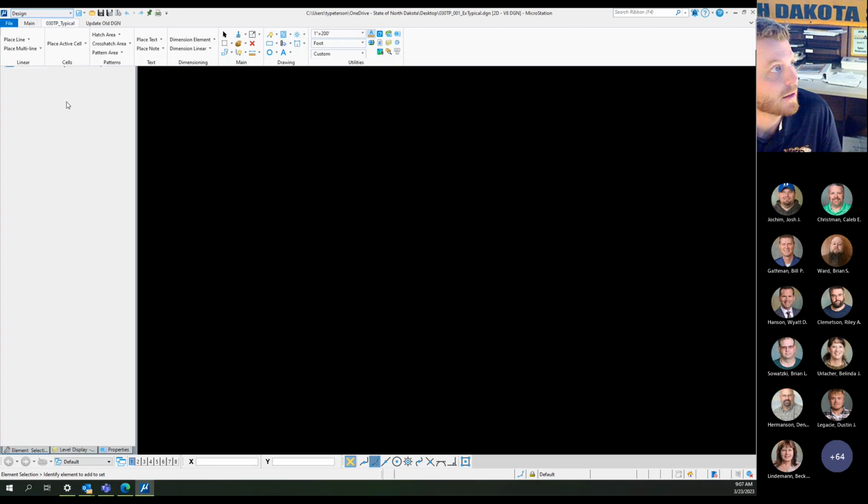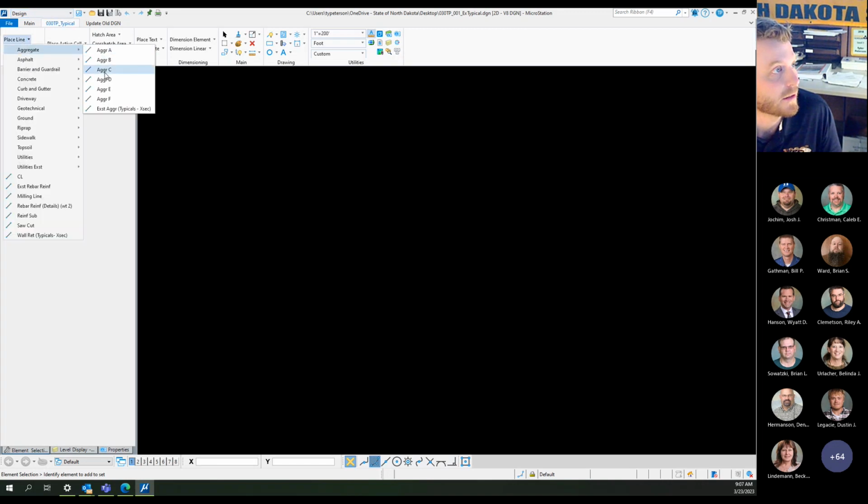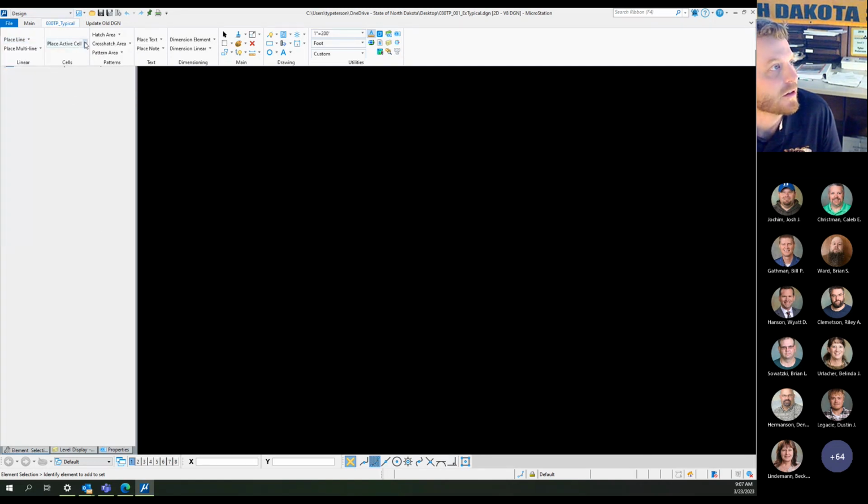And if you click on that, you can see here that your line styles all came in according to this drawing. And also your cells did too. You have all these different cells for this typical section. And I think you have different pattern areas too for this typical, et cetera, et cetera.